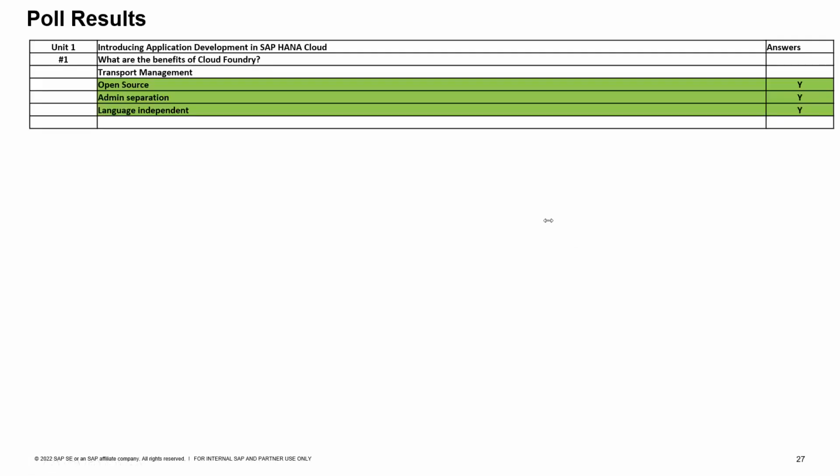Okay, so these are the answers. What are the benefits of Cloud Foundry? Transport management, we did not discuss that. We discussed that it is open source, admin separation is there, it is language independent. And the fourth one was that it provides a standard command line interface. So I think most of you have answered correctly.